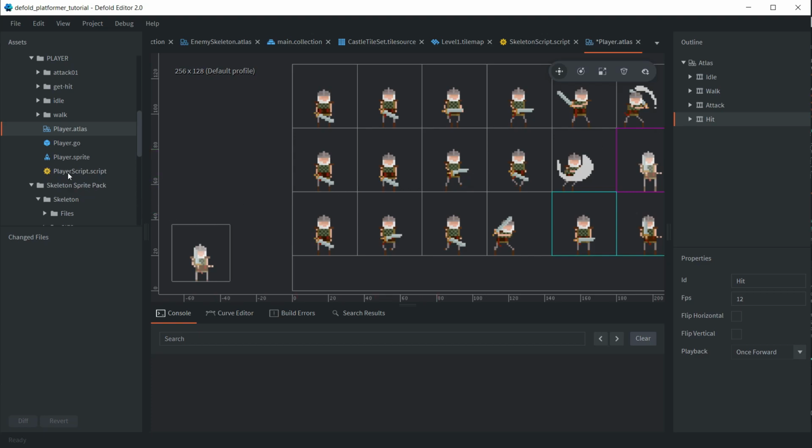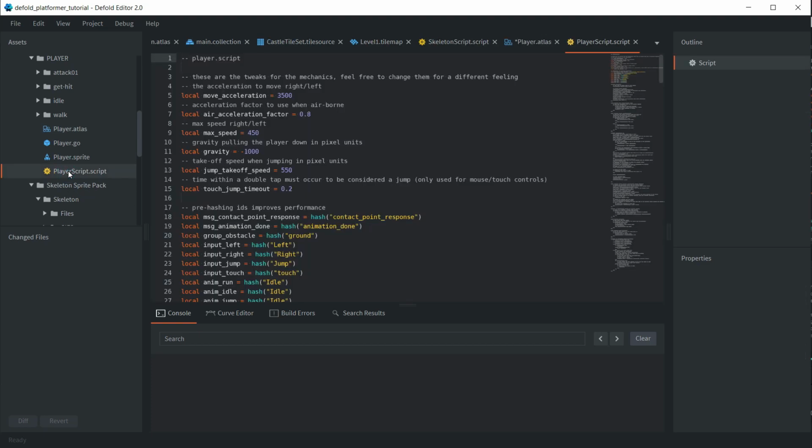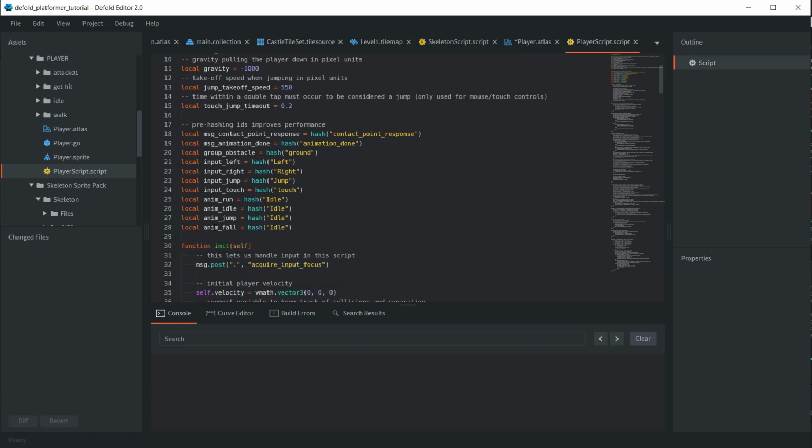Once finished, let's go to the player script, and at the beginning of the code, look for the hash functions associated with animation, which in our case in the previous video we had set to be all idle. Replace the animations with the right names that we have just created. If you change the name of the variables, don't forget to replace them in the playAnimation function too.